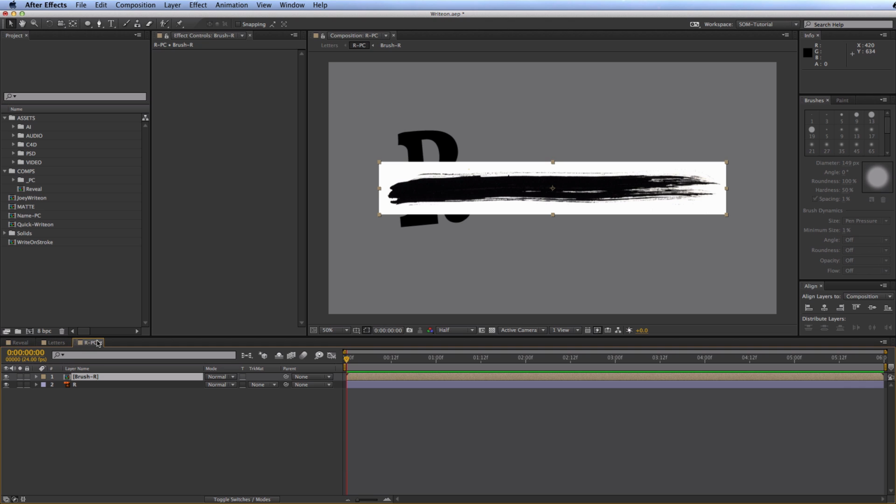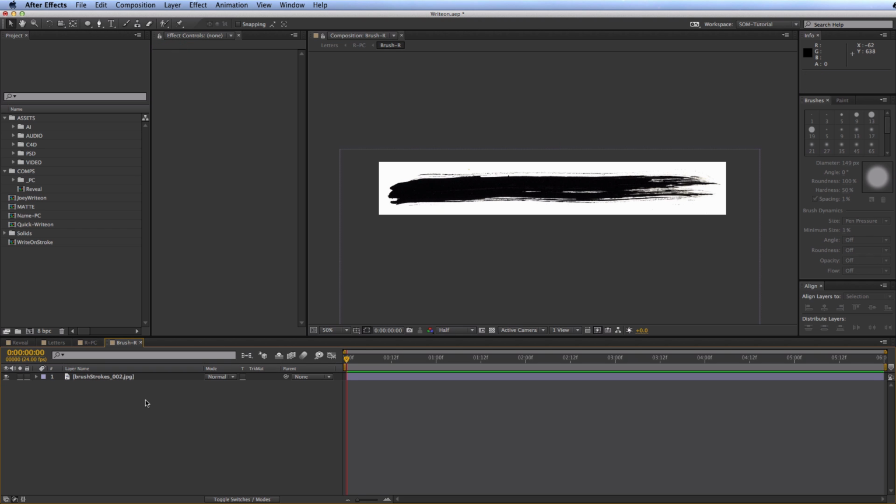So now let's go back into our R pre-comp. The first thing I need to do is turn this black and white image into something that has transparency. So let's go back into that pre-comp real quick. There's an easy way to do it, and there's a slightly harder way, which is what I'm going to show you because I like it better this way.